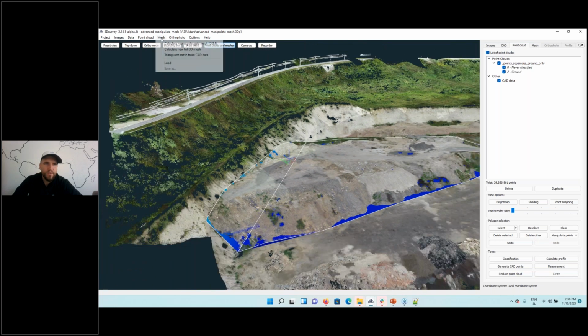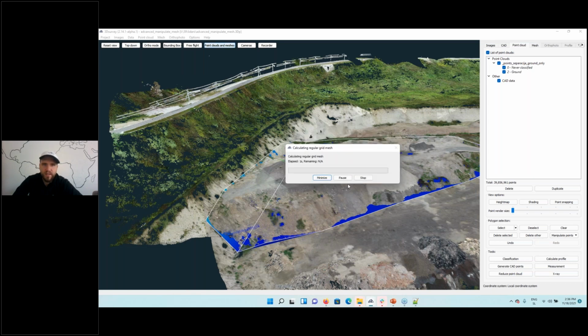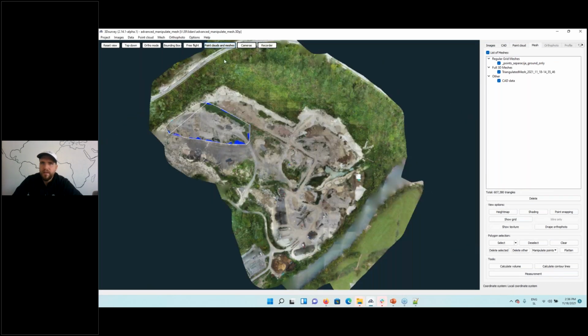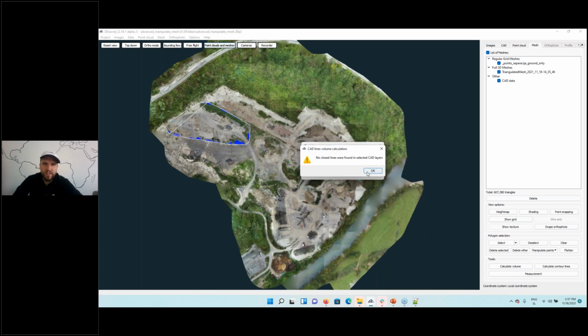So what we will do now, mesh, triangulate, we will just make a regular grid mesh out of ground only, press calculate. Now calculate volume. So initial surface will be triangulated one, final surface will be the photogrammetric point cloud. We already drew the boundary, so we can reuse that boundary from CAD. On this CAD surface, we have the closed boundary, and we press cut.